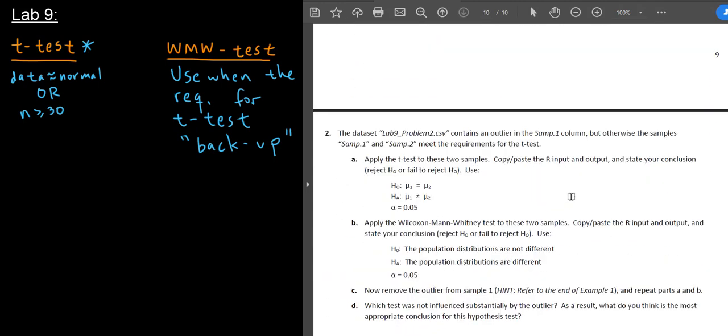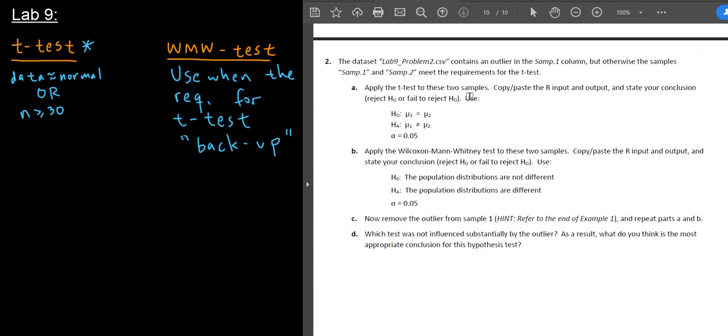With the second and last problem, similar story, use the t-test. Now use the Wilcox and Mann-Whitney test. In this problem, there's an outlier in one of the samples. Remove the outlier and redo the t-test, redo the Wilcox and Mann-Whitney test, and tell me which one of these tests was heavily influenced by the outlier. Which test do you think is most appropriate to use to make this comparison?